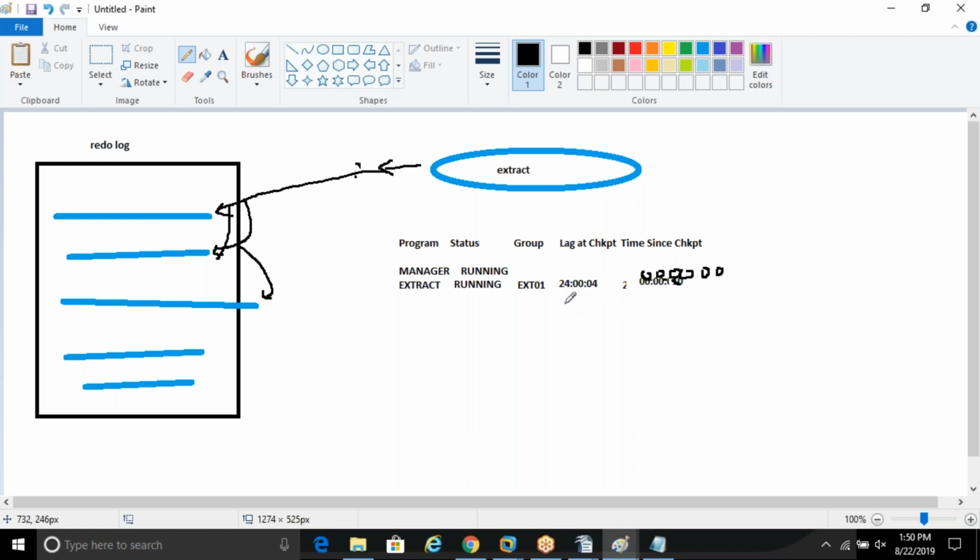So time since checkpoint, if it is changing frequently, it means that my extract is processing. It is not stuck anywhere. And lag at checkpoint gives you the actual lag, and how much it is behind. Is it fine? Even if you don't understand, don't worry. Ask me again. We'll continue next session.